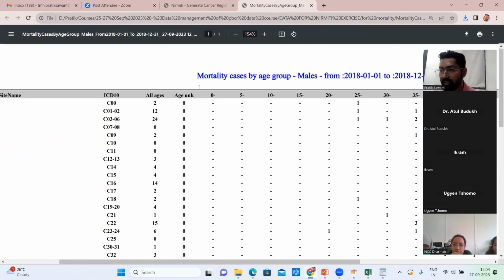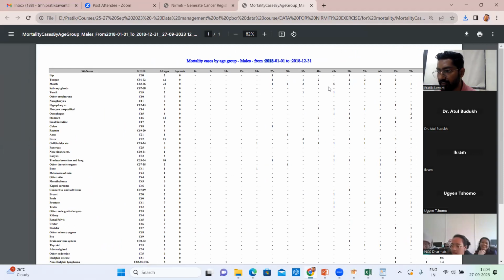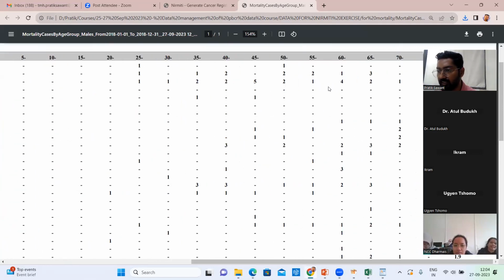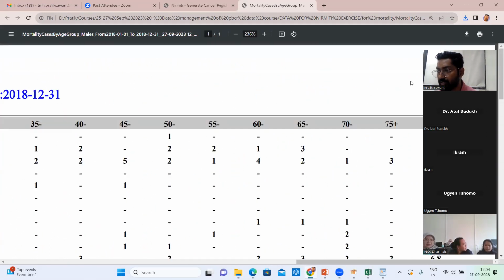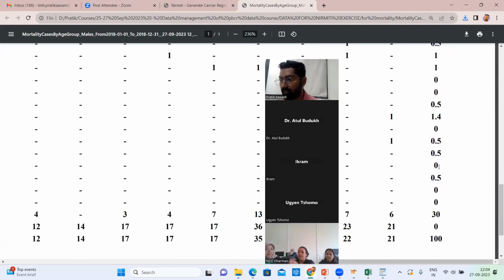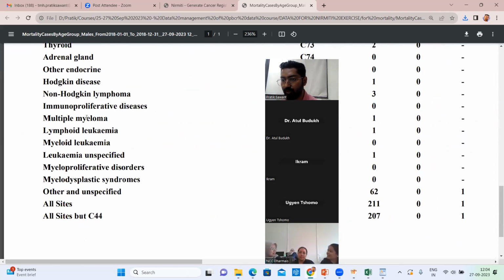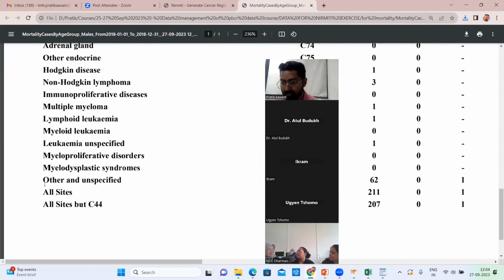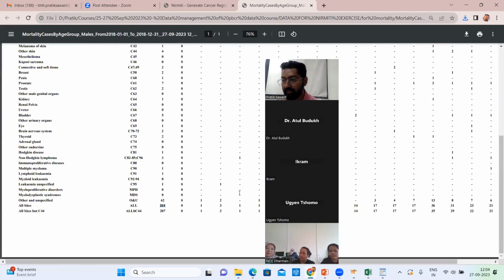So which table is this? Mortality cases by age group for male for year 2018, and based on the data which I have selected, you can see the number of cases for each age group. I hope it is visible to everyone. Also, we have calculated the percentage as well. And at the bottom, for each site and for all sites, you can see the number of cases is 211 and for each age group.